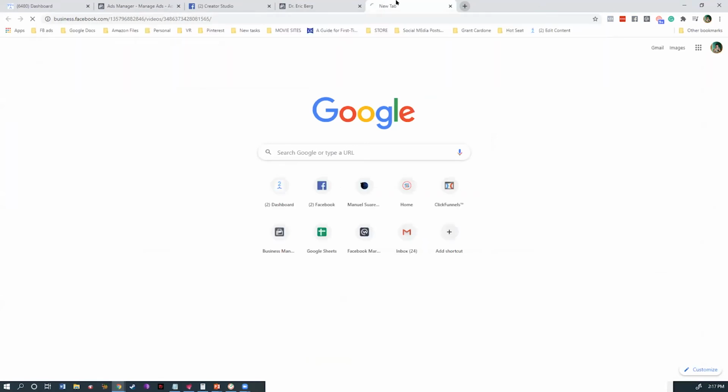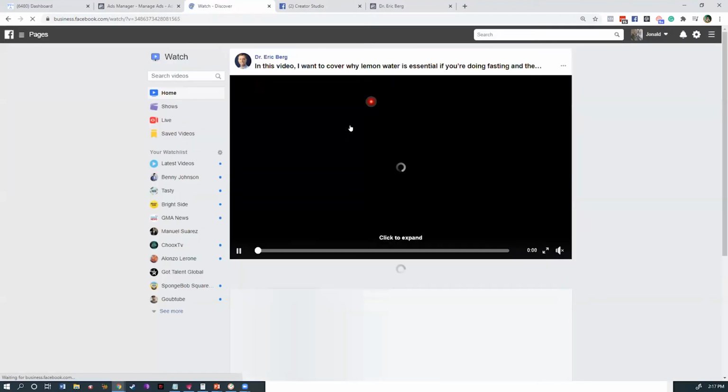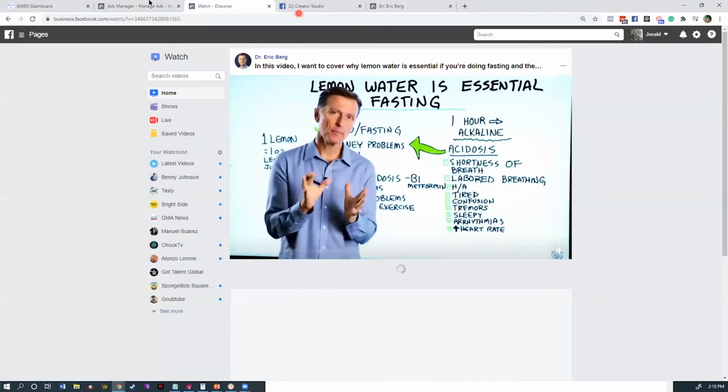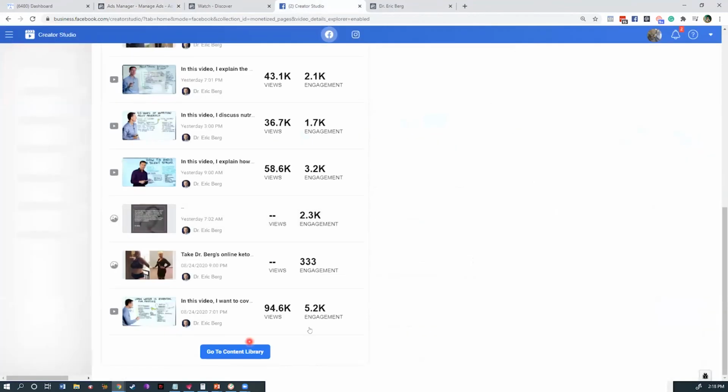So let's compare the URL I got from the Creator Studio when I copied the post link. The video is about lemon water. What Facebook actually recommended afterwards, when I entered the wrong post ID, is the lemon water is essential for fasting video. Now you can use this video as your ad level version 1. Then you can add a separate video. For example, if you find another one that has been getting good traction, you can use it as the second video.